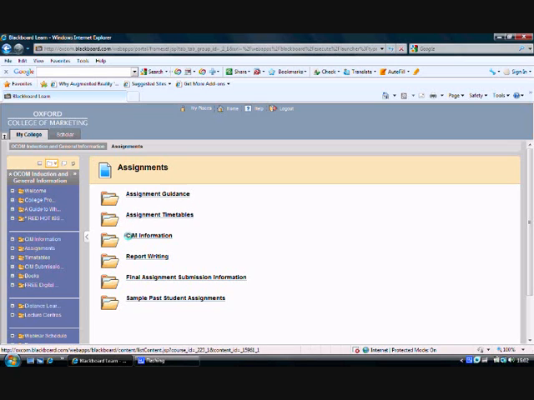There's some information regarding not only joining the CIM but booking your CIM assessments, which is as a student your responsibility. There's also some helpful sections here in terms of report writing, tips on writing reports. When you actually come to write your assignment and finally submit your assignment, this section here, final assignment submission information, is very important.